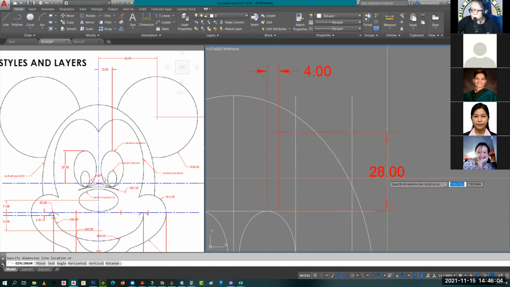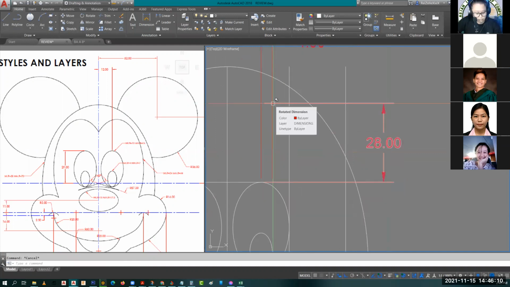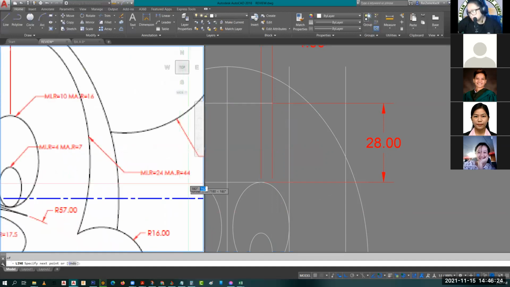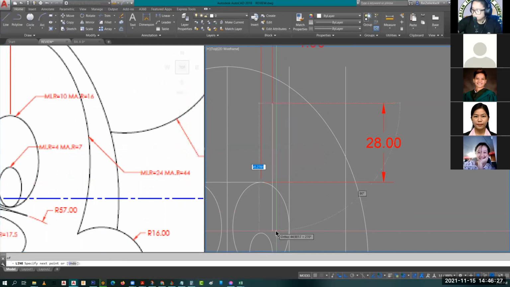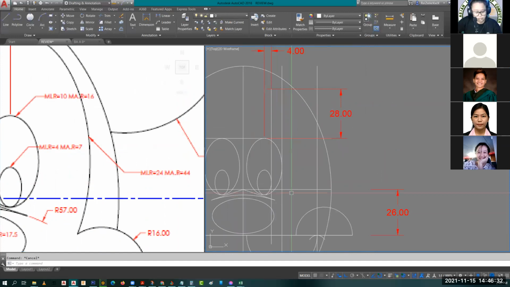So, ang ating quadrant nandito. EL, ay, hindi. Line, INT. Then, major radius, 44 times 288. Kunin ko lang yung center. So, EL, center, mid. Tapos, yan. Then, 24 ang minor.